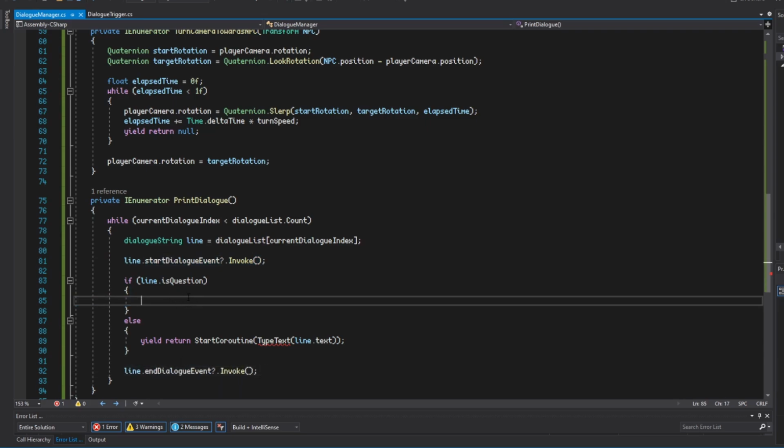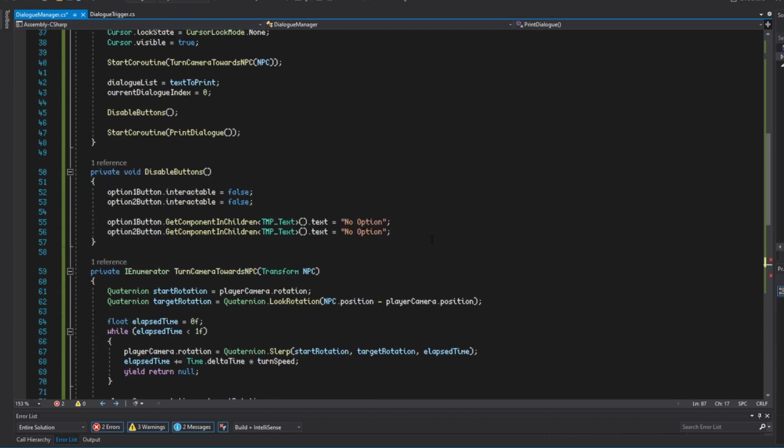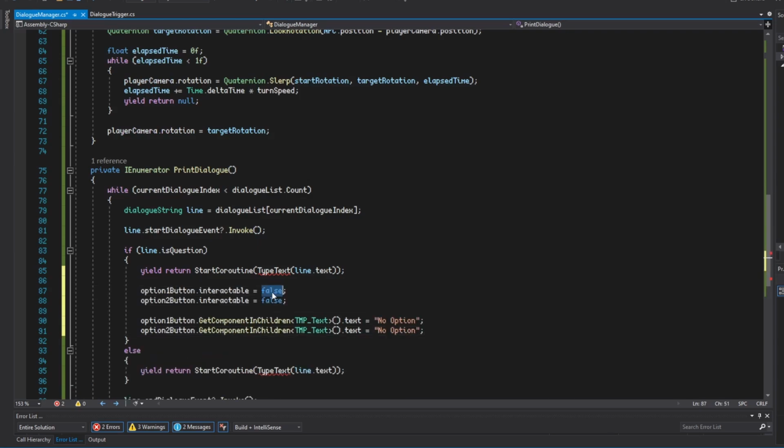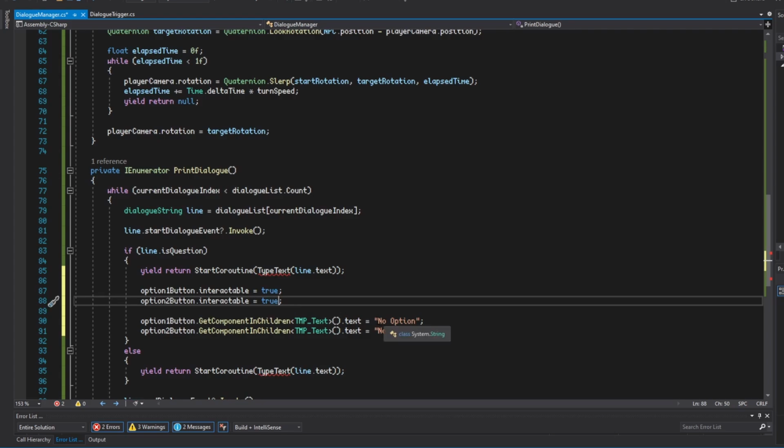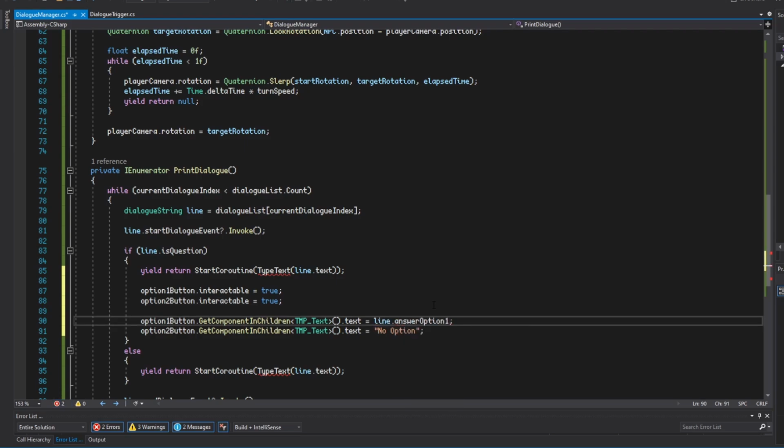So now we're going to set up this if line is a question. The first thing we're going to do is copy our yield return StartCoroutine TypeText and paste this here. Then beneath this, we're going to come up to our DisableButtons function and copy this, but we're going to flip everything. So option1Button.interactable is equal to true, same for option 2. And for our text here, what we're doing is line.answerOption1, and for our option 2 text, this will, of course, be line.answerOption2.